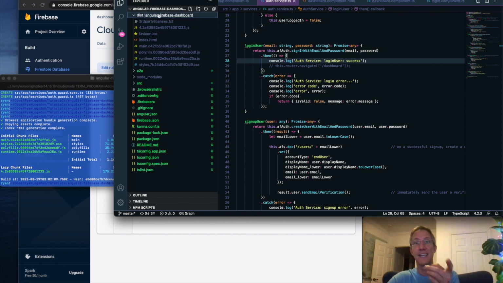Distribution or dist, and then the name of the project, and then all of these files. You just take everything inside, so every one of these files, upload them to your HTML directory in your web server, and this is the complete project able to run anywhere.